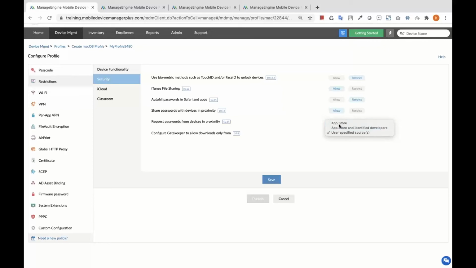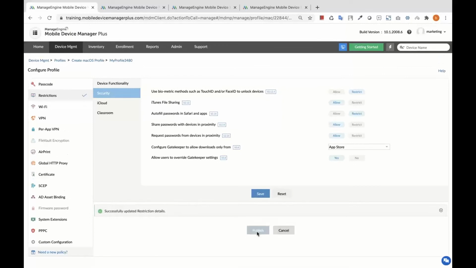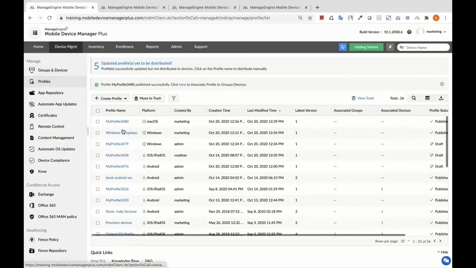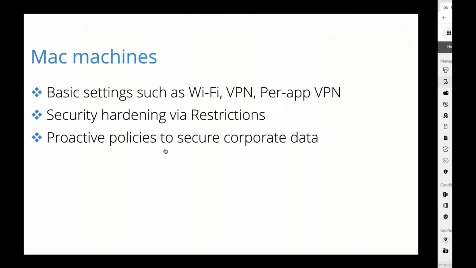It is always recommended to select the App Store option, in which way the user will not be able to install any non-store applications onto the devices. But in case these devices are also being used for testing purposes, you can also allow the users to override your Gatekeeper settings. This way, even if they're installing a non-store application, they can override the configured settings and install a test application. Once this is done, you can click on Save and publish the profile. You can go ahead and distribute this profile the same way as we had done the Windows profile.